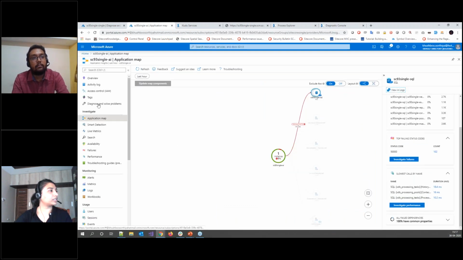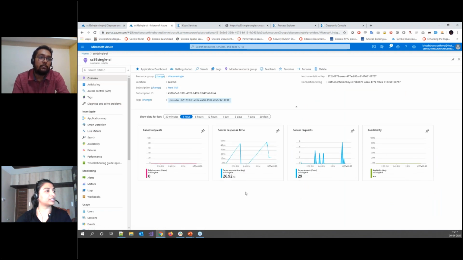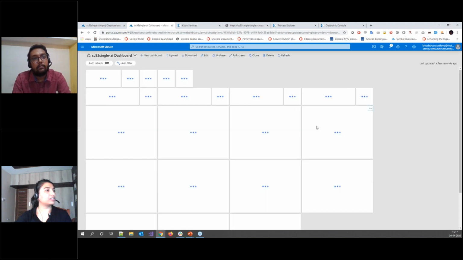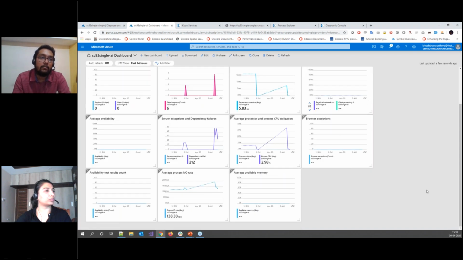So I'm going to the Application Insights overview panel, which we can see has 4 metrics added here: failed request, server response time, server request, and availability. And we can navigate to the application dashboard by using this option. And this is the default view of the application dashboard provided by Azure Monitoring.